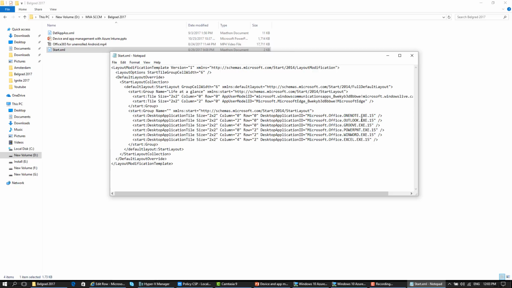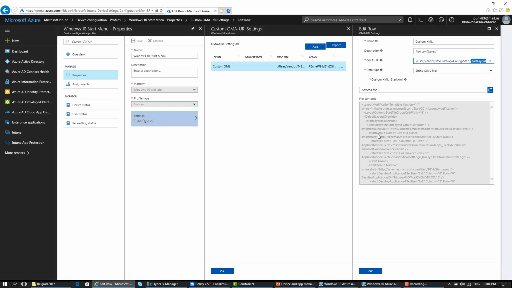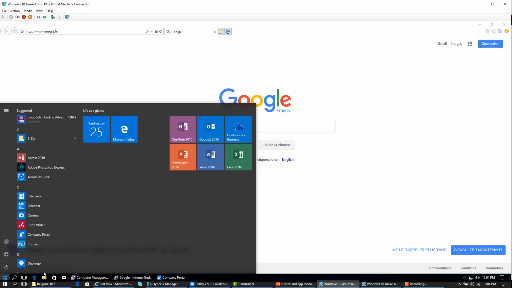To an XML file, as you see, OneNote, Outlook, Groove, PowerPoint, WinWord, Excel, and nothing more. Then I copy paste this information into my Azure Intune, into this setting, and I have here a pre-configured start menu.